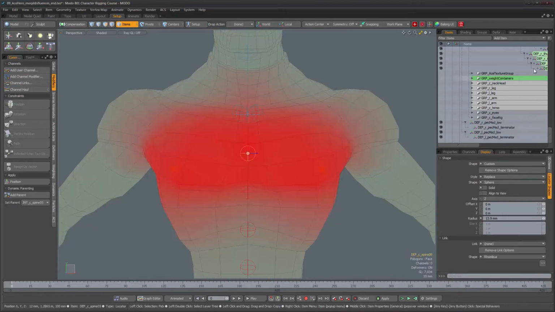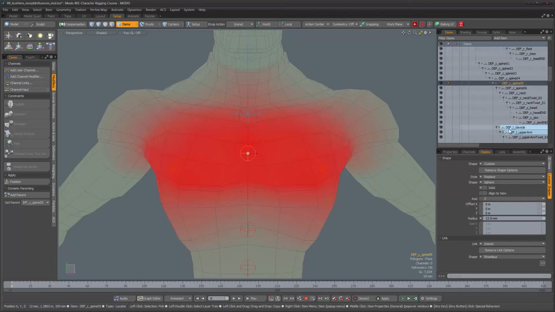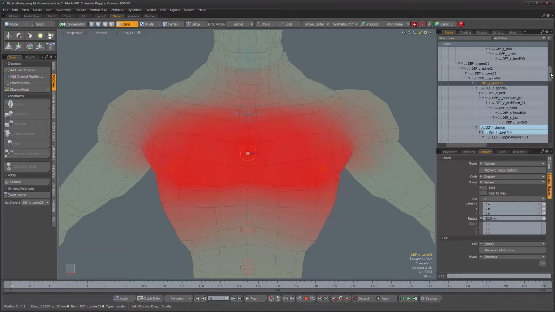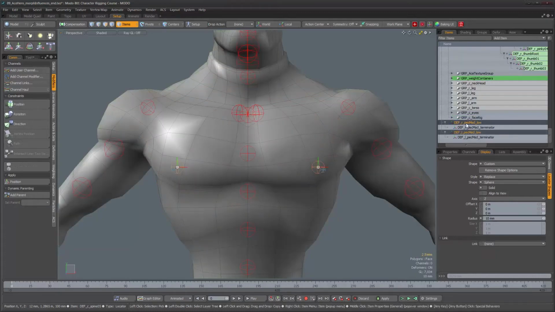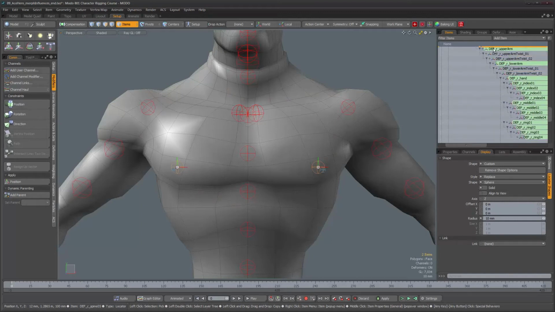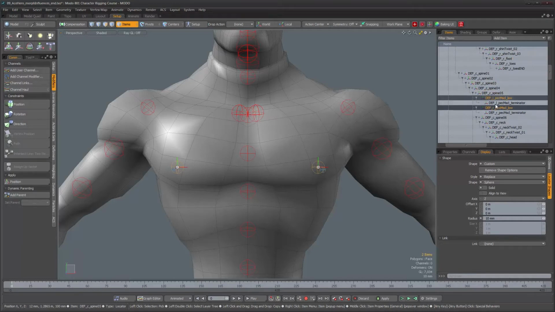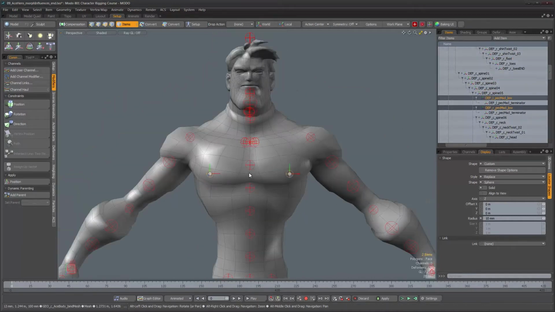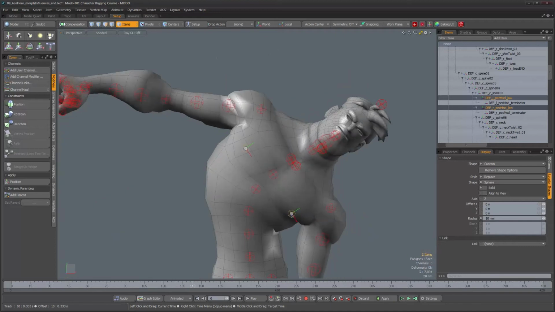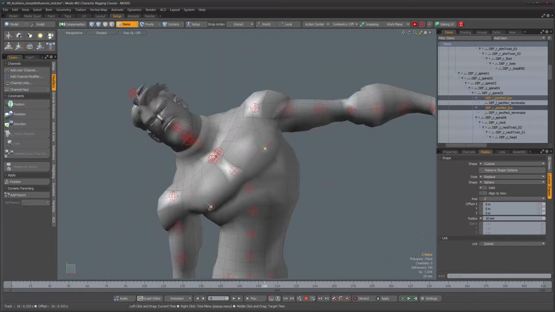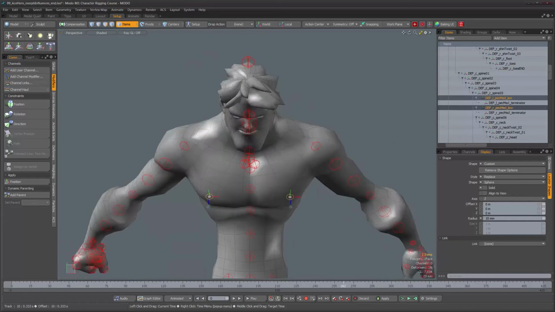So let's take a look at where this one is in the hierarchy. It's spine 05. That's our deformer. So we're going to take our two new deformers, move them up, find spine 05, and parent them right there. Now they are children of that deformer. Okay, so let's see if the character moves, and you can see our new deformers are following quite nicely.